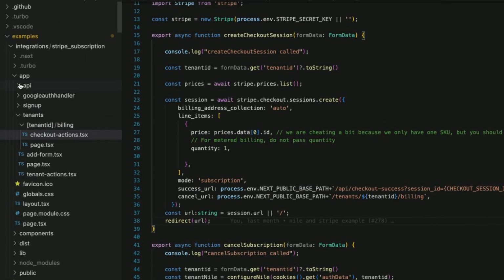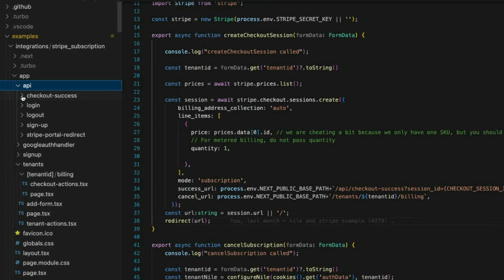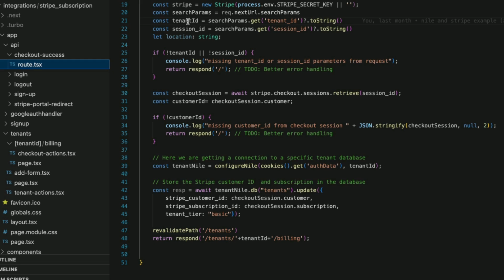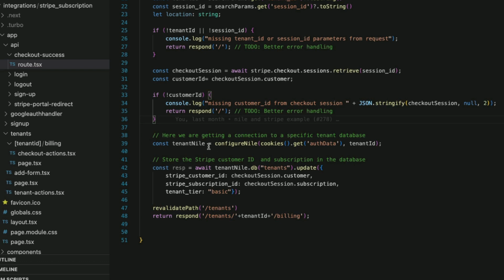Now let's take a look at the API page that we prepared for Stripe to land us after a successful checkout. So first thing we do is grab the two parameters that we made sure Stripe will give us after we are back from checkout. And then we use the session ID to retrieve the checkout session from Stripe. And out of this checkout session, we grab the customer ID. Hopefully it did its job and we actually have one. Then we get connection to Nile's tenant database, meaning we're connecting to the virtual database just for this tenant.